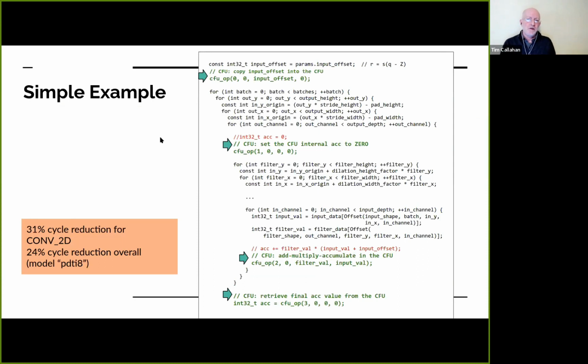Okay, so going back to the TensorFlow Lite kernel, let's see how we use these instructions. So input offset is just loaded once, and we put it into the CFU. Then down here, this is zeroing out the accumulator, which we were originally doing in software, but now that the accumulator lives in the custom function unit, we need to zero it out over there. Here's the main instruction where now, because input offset and the accumulator live in the custom function unit, we only have to transfer the filter val and the input val over to the custom function unit. And finally, we get the result for subsequent use.